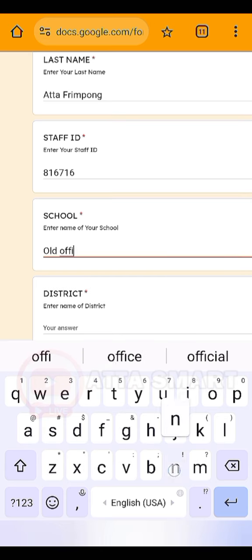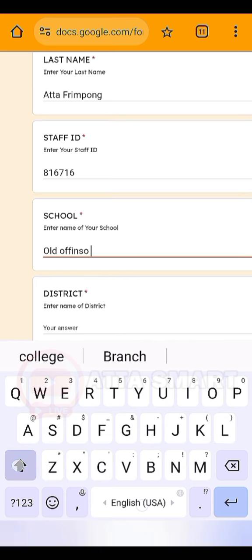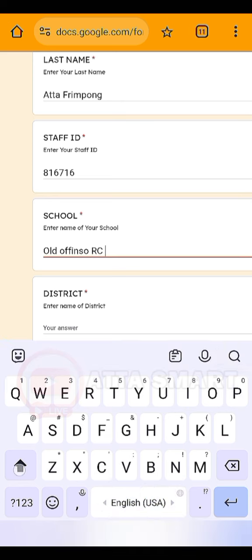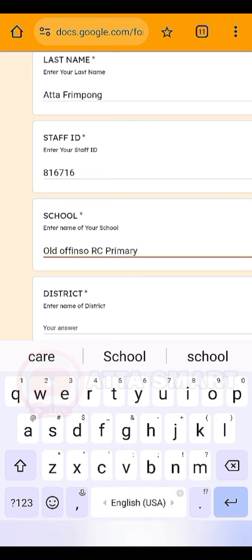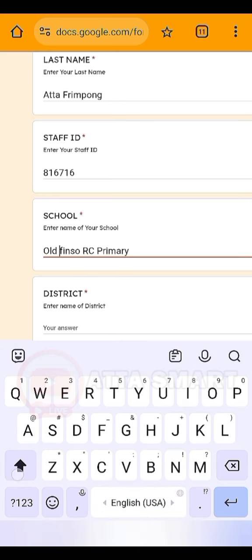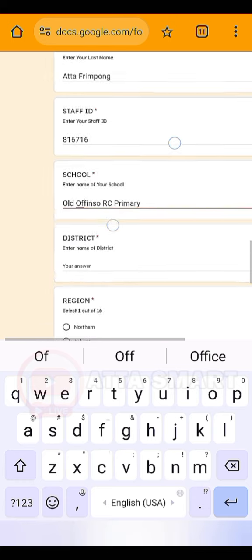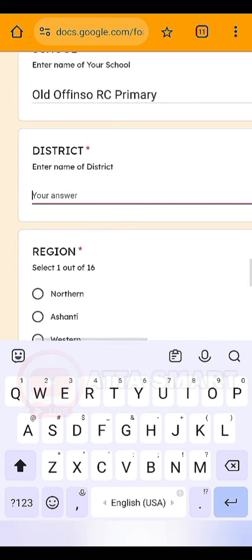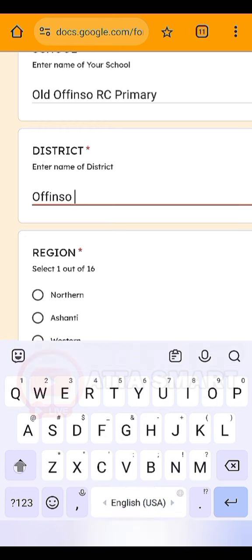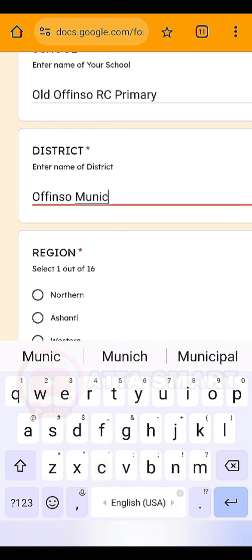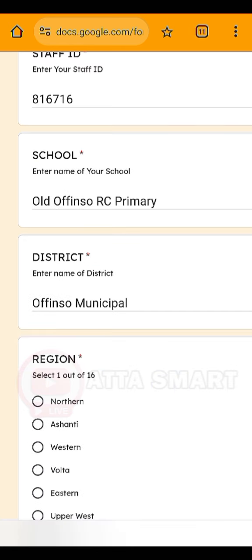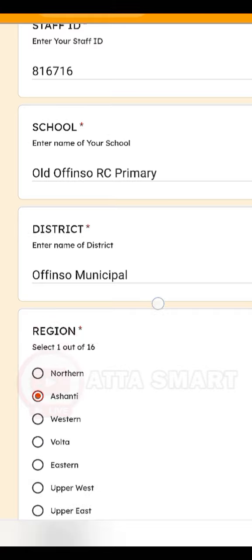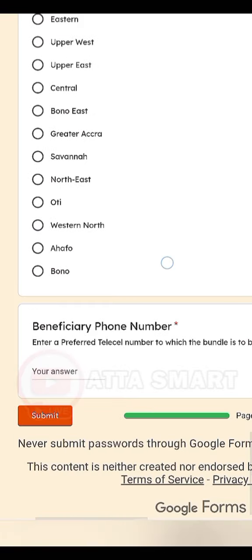And then the school where you teach, please at this space try to enter the school you teach. Some people do normally enter any other school anyway. So far as there's a school over there, I'm sure it's possibly going to pick it. But if they are to cross-check, that means you're going to be found wanting. Anyway, then next you enter your district, that's your district's name. That one too, you can actually enter any other district.